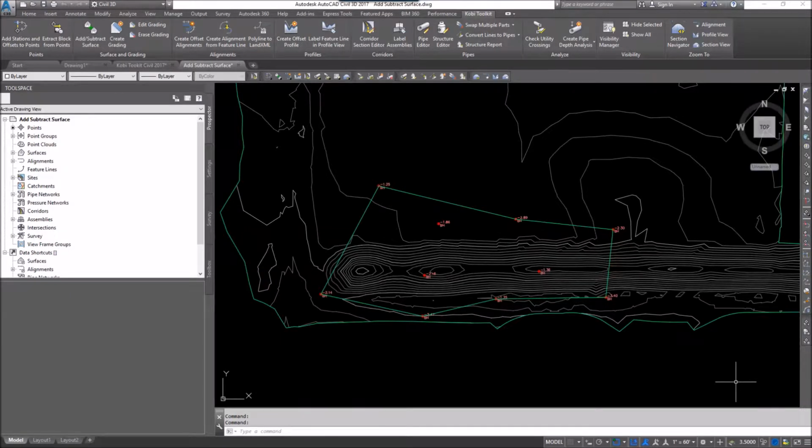Welcome to this short video on add and subtract surface. The add and subtract surface command gives you the ability to take any surface and take the elevations, and you can add those elevations or subtract those elevations from another surface. And it's kind of hard to understand, so that's why I'm going to demonstrate it here.